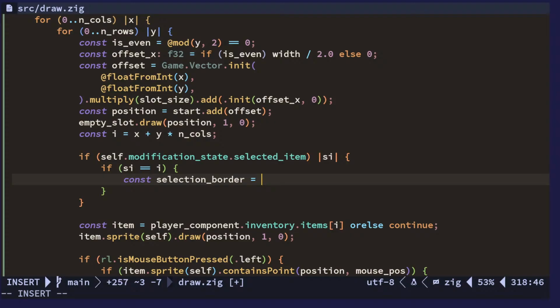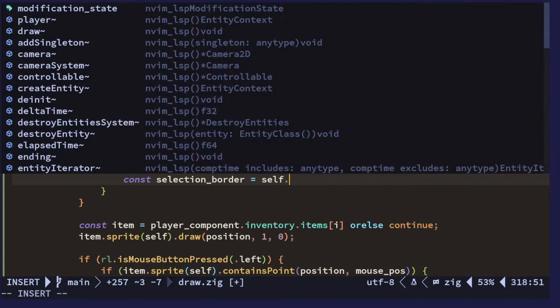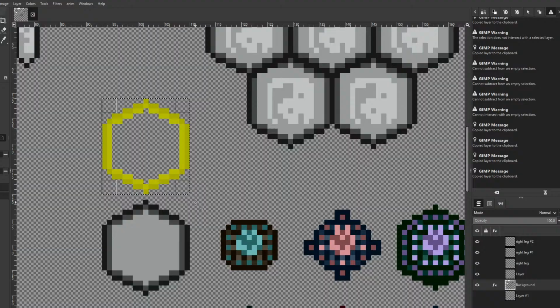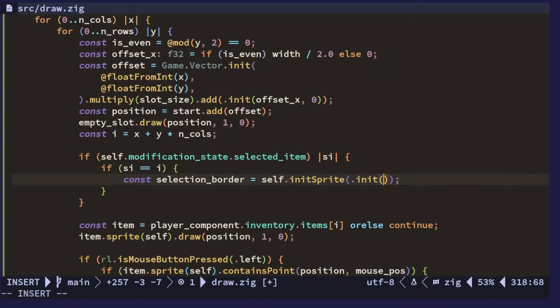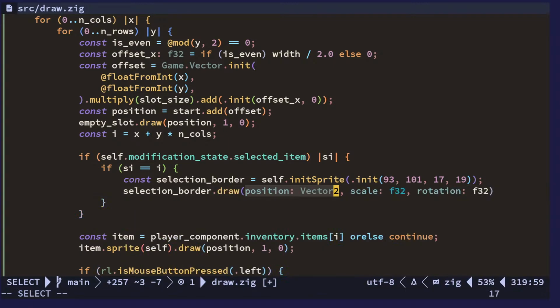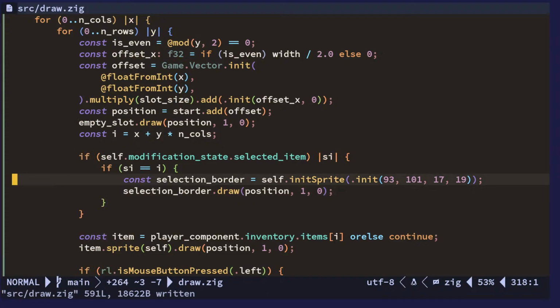You will be a game or self in its sprite. So 93-101, 1719. And then we draw that in the position. There we go.